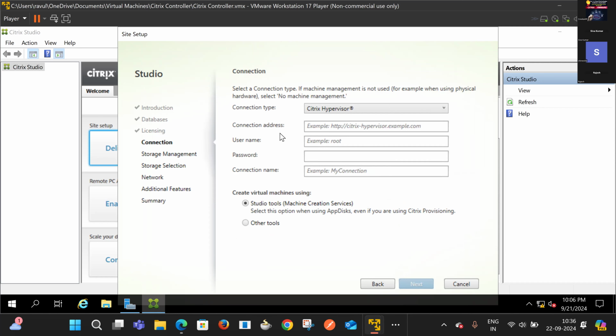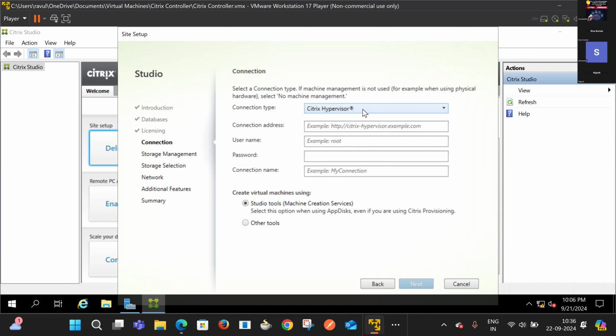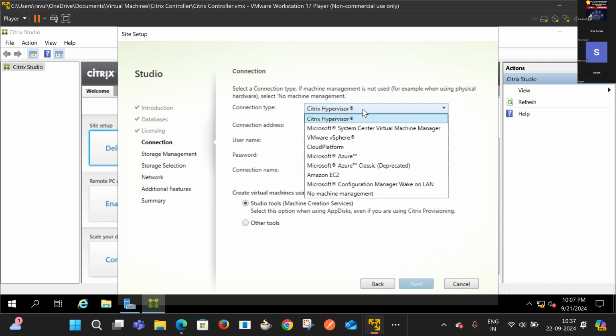So now here we need to add a hypervisor. Either that's maybe Citrix Hypervisor or SCVMM. SCVMM is nothing but Hyper-V. Just like vCenter, we have Hyper-V, or VMware vSphere, or cloud platforms, Citrix Cloud that is, or Azure, any of these. As of now, we don't have any hypervisor, hence choose no machine management.